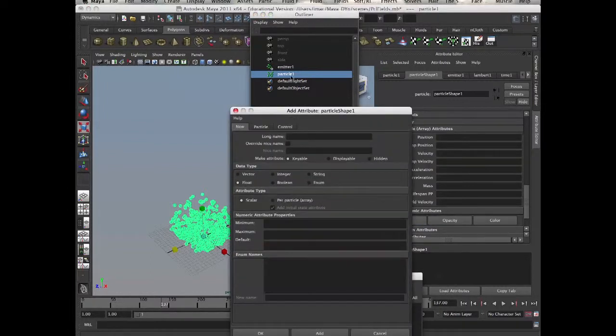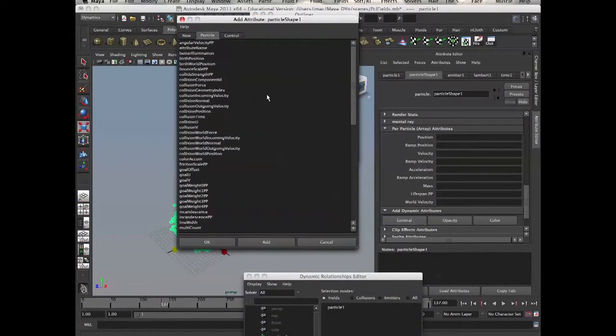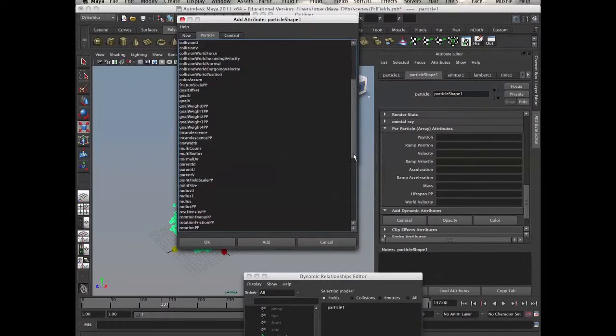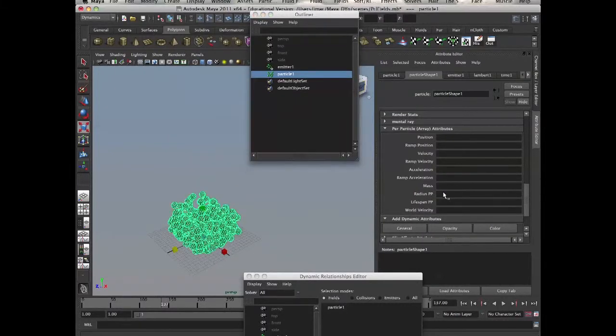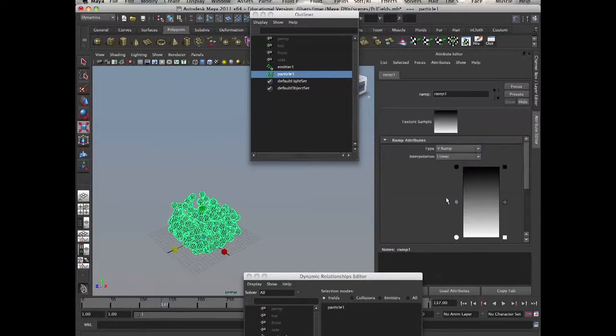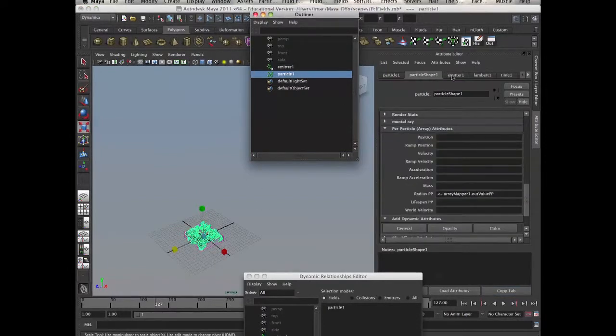Okay. So we go particle, we click general particle, and then we have scale. There's tons of them here. Let's do radius pp, right? Choose radius pp, add. Okay. So here we can do a ramp, for example, create ramp. And then we can edit that ramp. See what happens? Let's give it some more life.